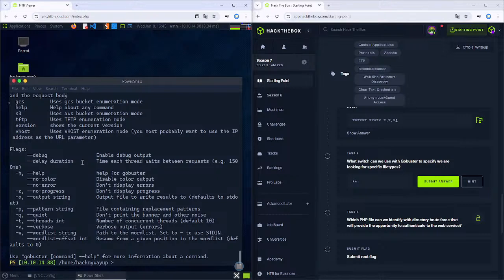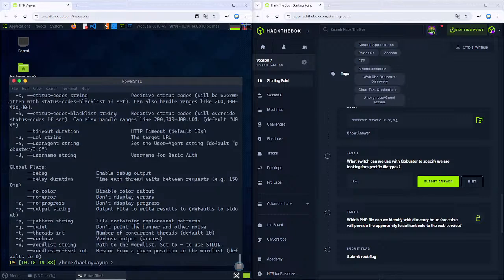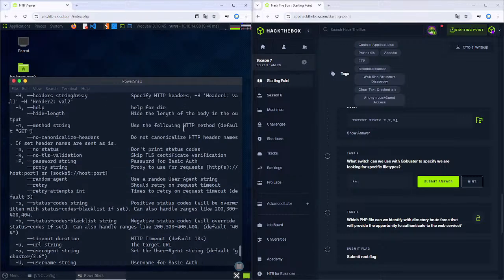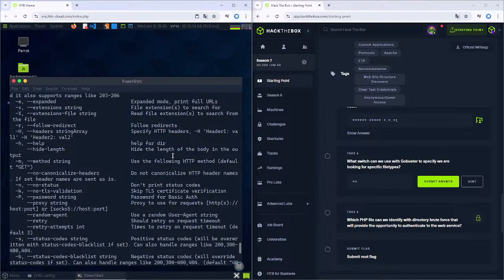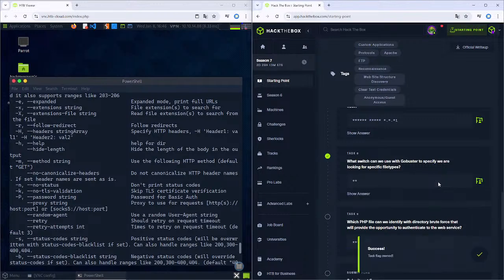Okay, never mind. I think we were in pretty much the correct manual page, or manual text, I guess it's what it's called. So let's read the things that are behind this. File extensions to search for. Is it -X? It might be. Okay, it is.